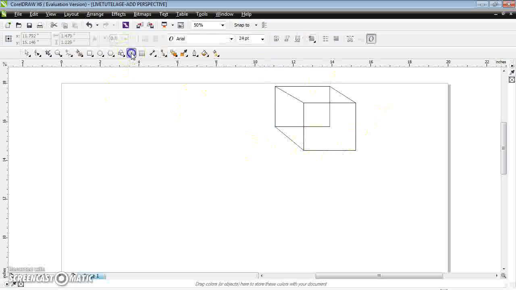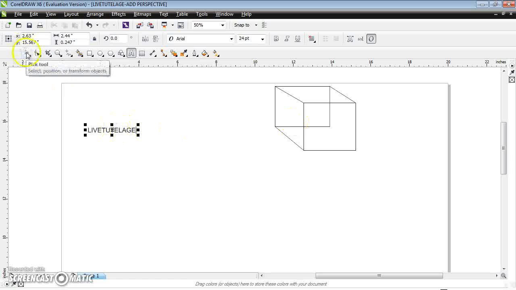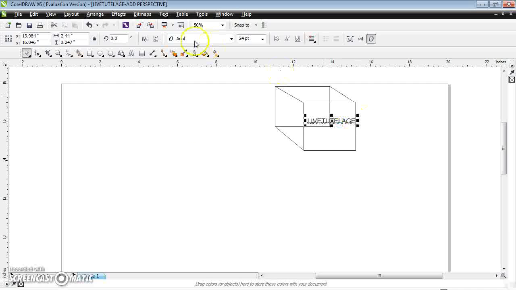And this is a text tool. Click the text tool, click on the current page and type some text. So this is the text and I'm going to present it here. First you select it. For selection, select the pick tool, click it and drag it here.